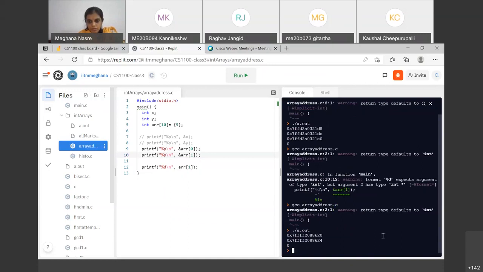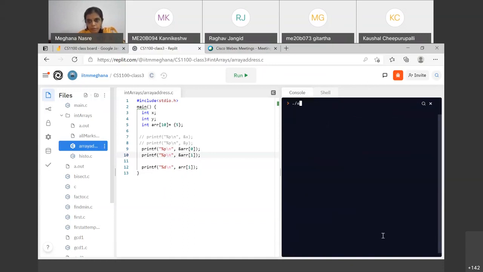Okay, so what I want you to observe is the following: now I am printing the address of the first element of the array, which is ARR of 0. Then I am printing the address of the zeroth indexed element and the first indexed element, and you will see that they are 4 apart because this is the size of int, and that is why they are 4 apart.